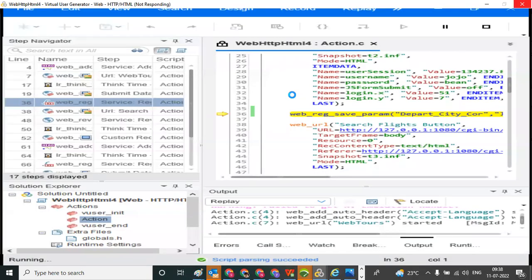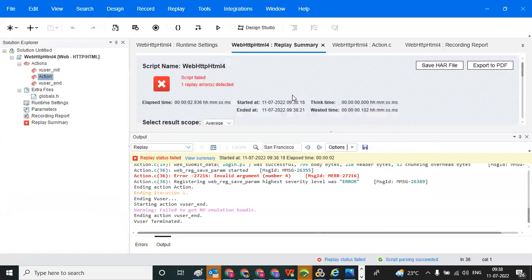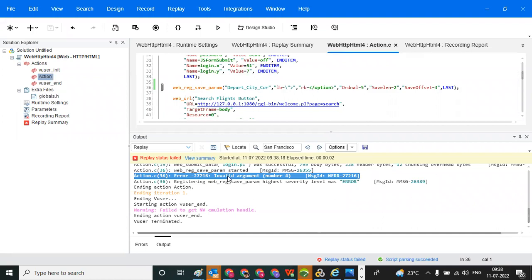See, we got an error or not? See, what is the error? Invalid argument number 4. So you can click on that error to see where exactly the error is. You can double click it. It will show.